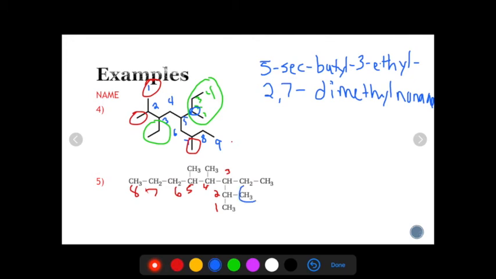So here we have 3 methyls and 1 ethyl. I was looking at the ethyl and not the methyls. So that gives us 4 substituents, whereas if we had numbered it the other way, we would have only had 3 substituents. So just be careful with that. Sometimes these get a little tricky.